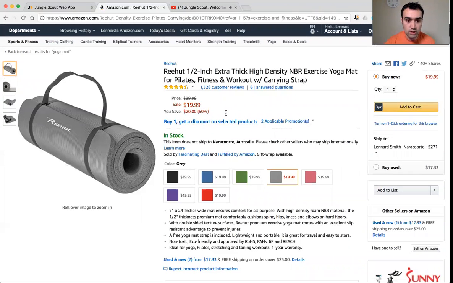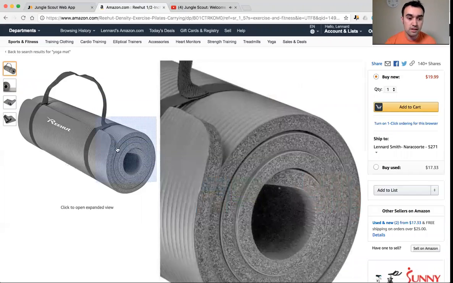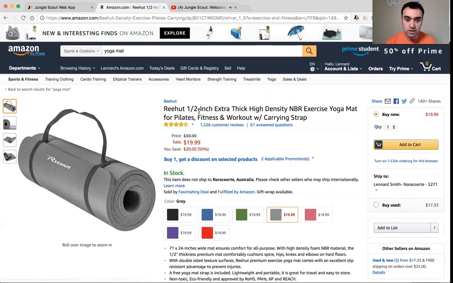For instance, I don't want to sell, what's this one, Rehut's yoga mat. I want to see how many sales all these other yoga mats are doing and then create my own listing, like Lenny's yoga mat, and sell that. So there is reason to track branded products, because you just want to see how many sales the product is getting.